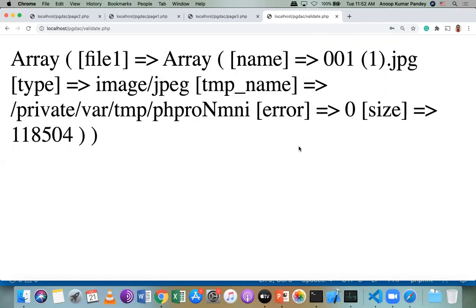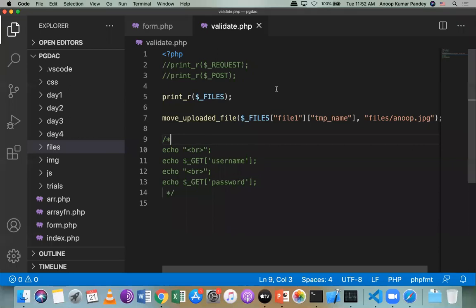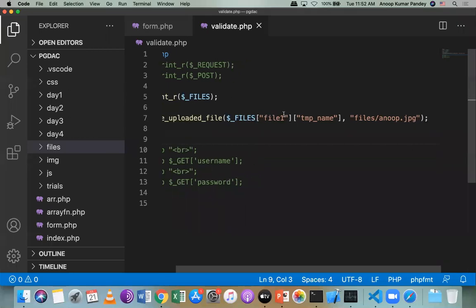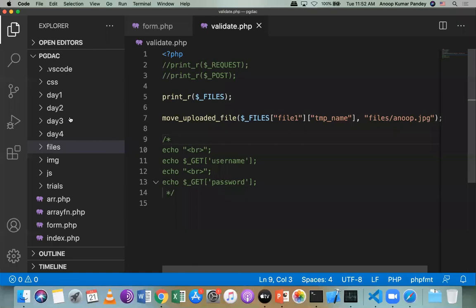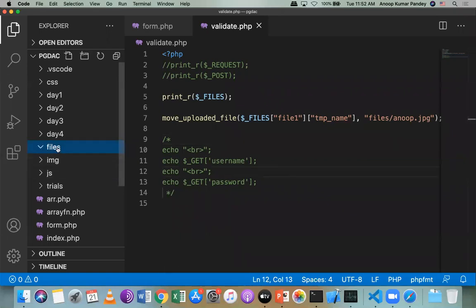Okay, so if move_uploaded_file is working, then it should save it inside that files directory. Now, remember, I am using Linux, and in Linux the most important part is permissions. If I do not have the permissions to write in the files folder, it won't save the file. So I must have permissions to write inside this files folder.